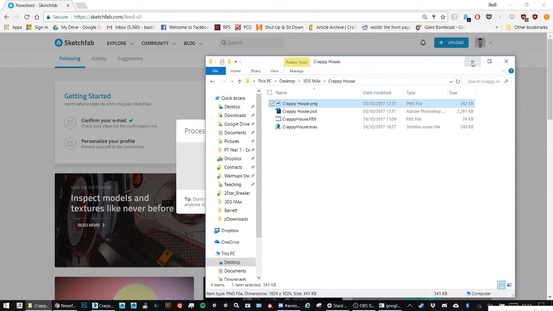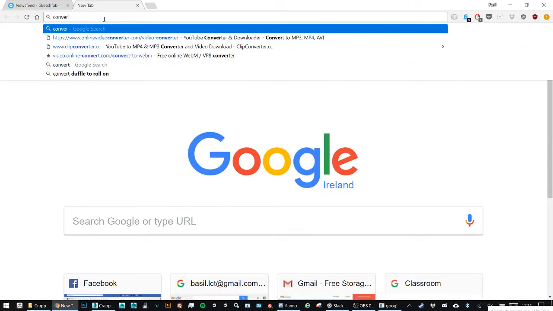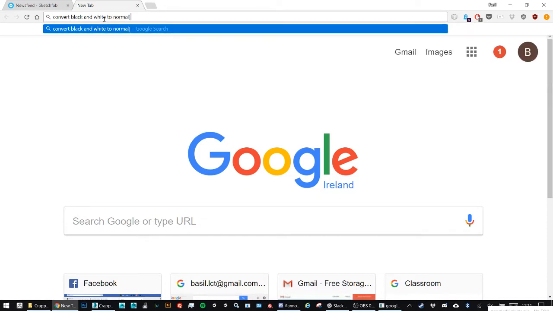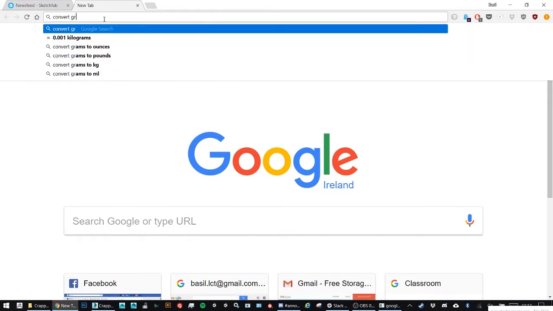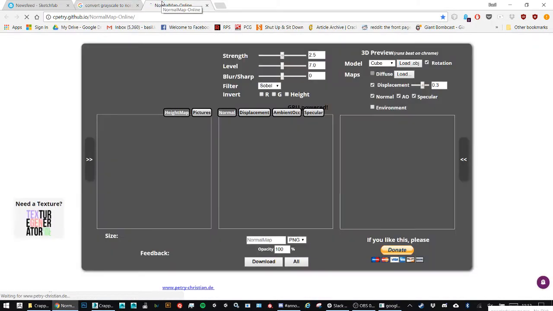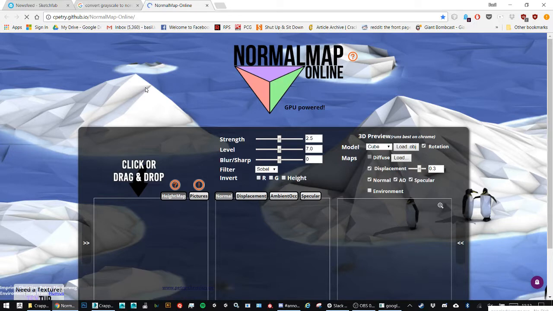Do you guys remember Unity is able to grayscale it and create a normal map out of grayscale? As far as I know, at the moment, Sketchfab is not able to do that. There's a few ways around that. There is an online program that will do it. If I literally just Google convert grayscale to normal map, there we go. I think there's an online one. This guy, yeah, inside your browser. And this guy will literally just do it for you online.